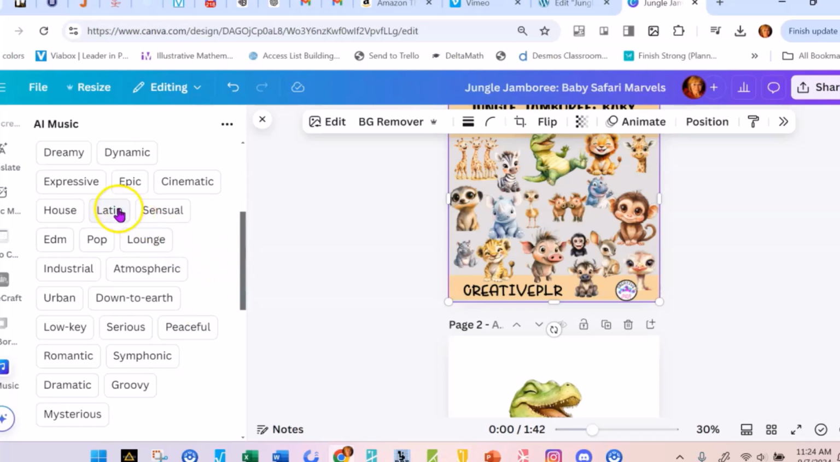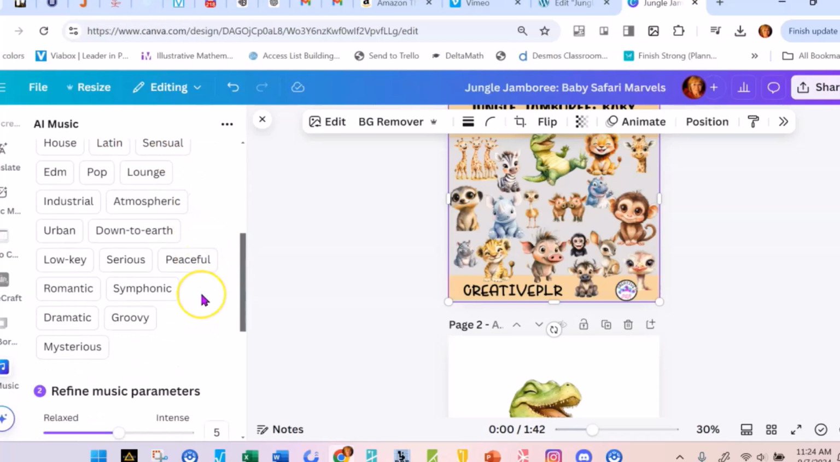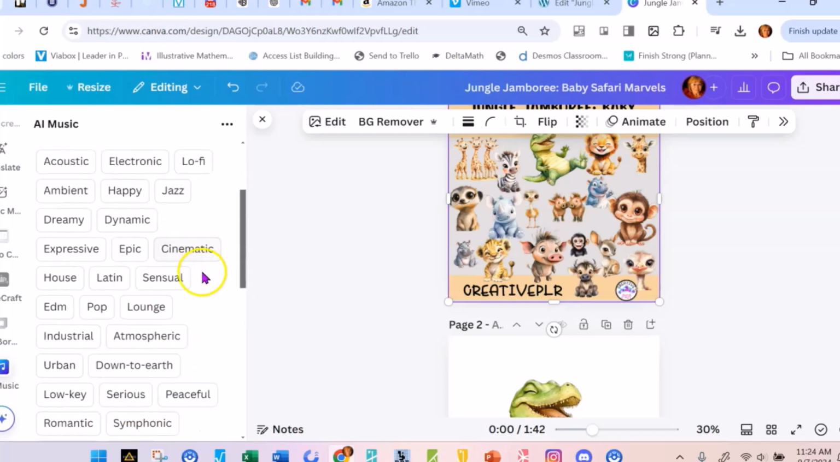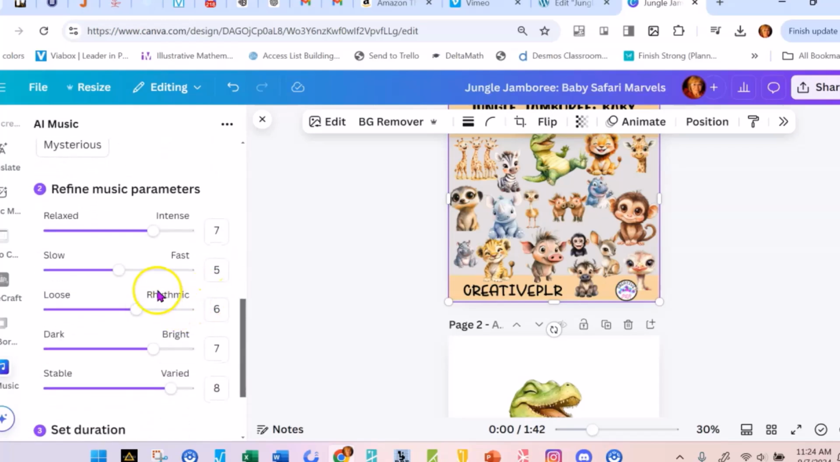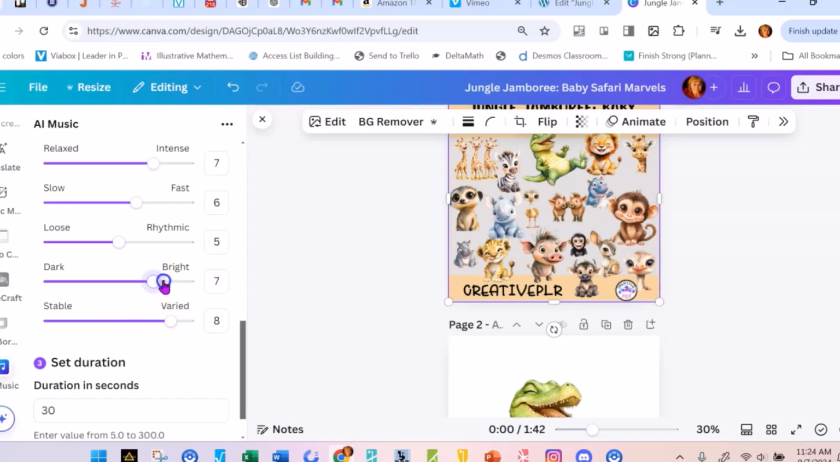I found that the one that I really love the most is the Latin, but I keep trying different ones. I tried Mysterious. Let's try Cinematic. That sounds like fun. And then we're going to leave the intensity at a 7. Slow, I think I want it a little faster, like a 6. Rhythmic, I want to go down on that. Dark, I like it brighter than dark. And let's put that one in the middle.